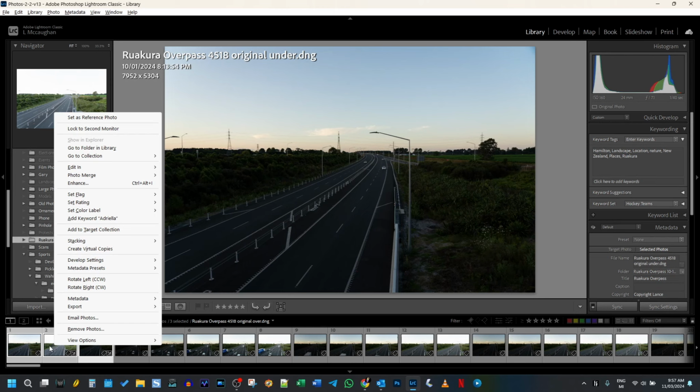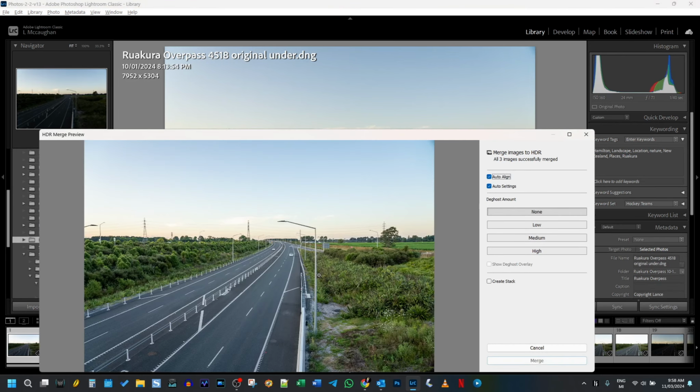Now, make sure all 3 of them are selected, right click, Photo Merge, HDR. As you can see, that happened pretty quick. It's gone a bit brighter than I would have expected.